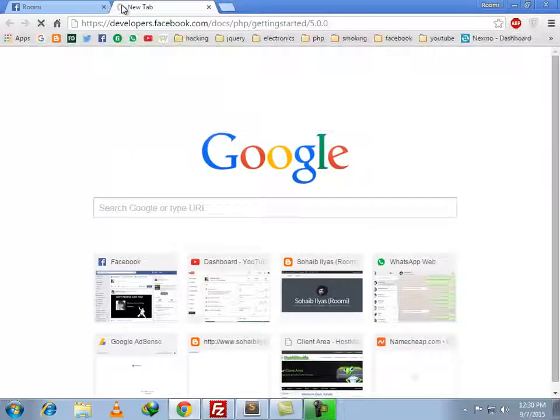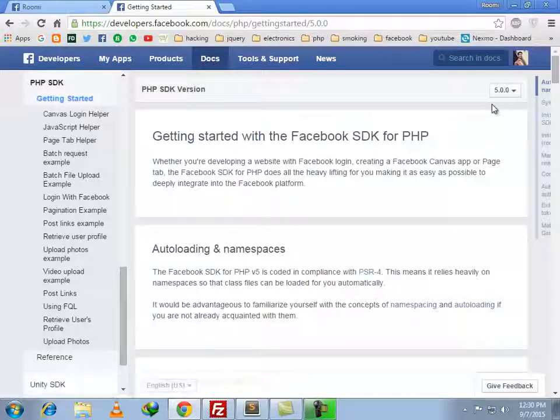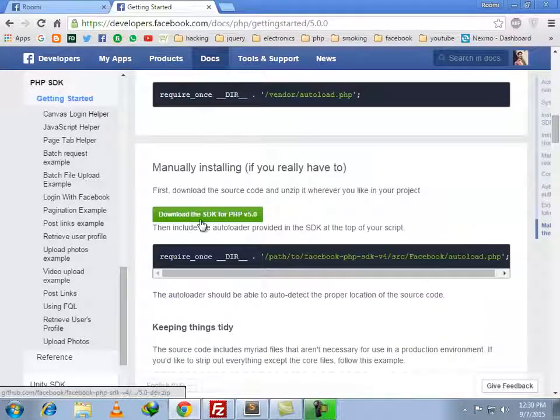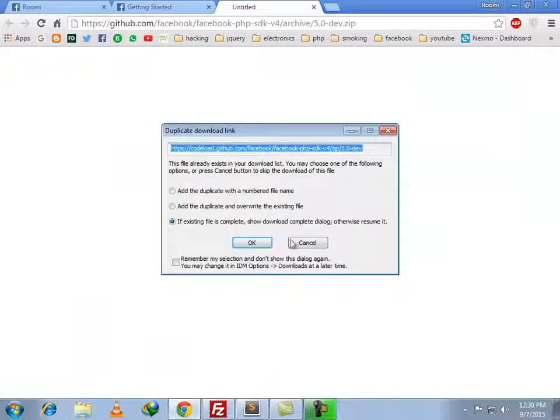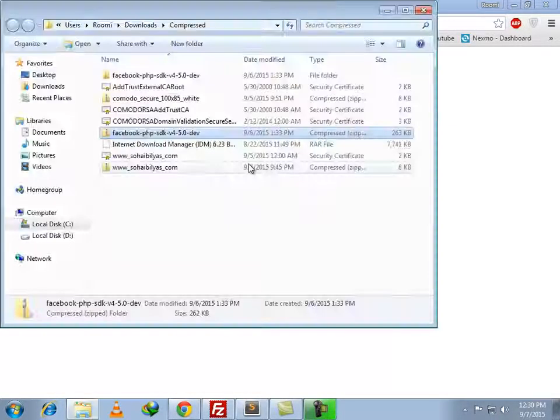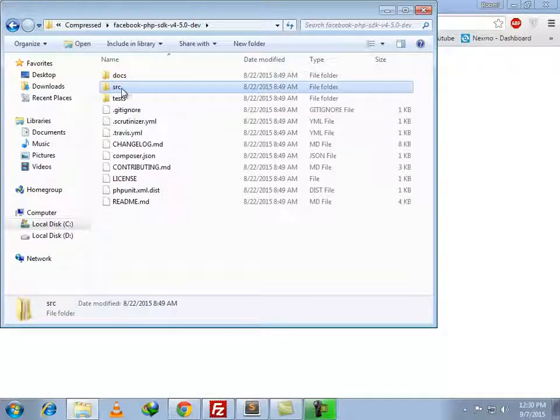So now what we need to do is go to developers, go to this link. I'm going to share this link in the video description. It's the latest version of the Facebook SDK for PHP. So scroll down and you'll see this link with green background and white font. Just click on this to download the SDK. I've already downloaded it. Open folder. There it is. I've extracted it, and this is the folder that we need.